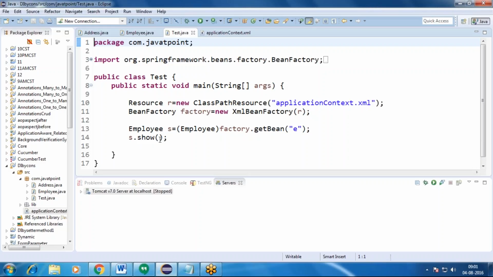So that is my query. Just answer that question for tomorrow's session, right? What is the simple difference between beans.xml and applicationContext.xml?